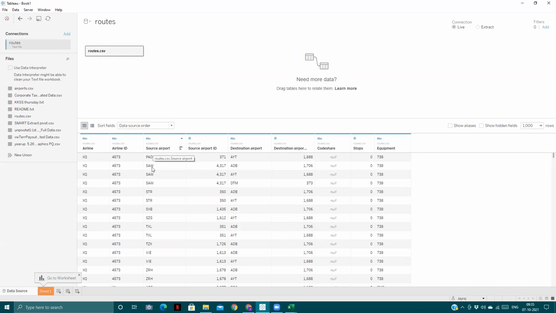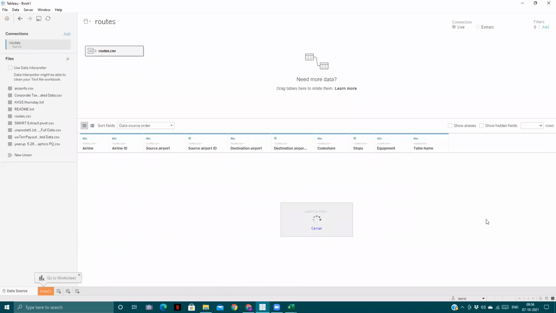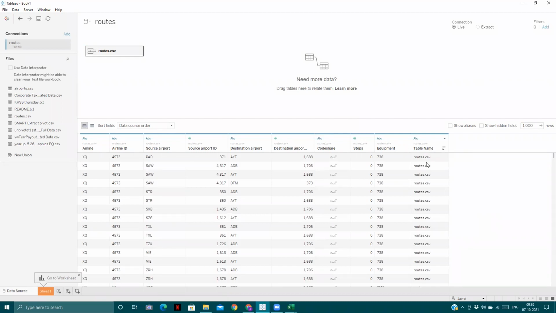Now if you see, we have 2 points in each of the records: one is the source airport and the second is the destination airport. To plot a line between the source airport and destination airport, we need two different data points for each row. One will be used to create the point for the source airport, and another to create the point for the destination airport. So we will union the table with itself. That will give us 2 points for each row. Here we have the table name column, which is routes, and another table, routes 1.